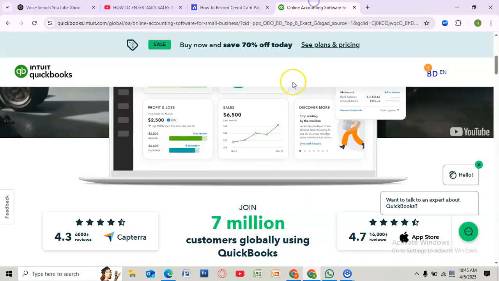And that's it. You have just recorded a credit card payment in QuickBooks Online. It's quick, easy, and helps keep your finances organized.